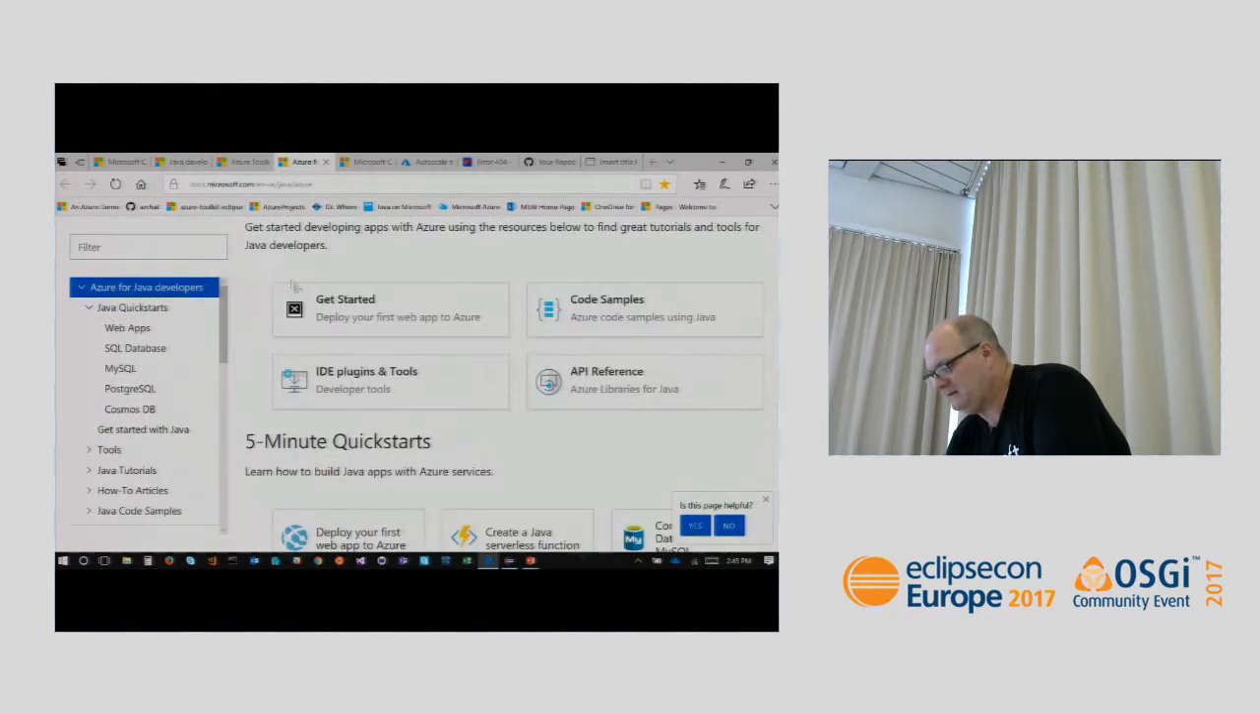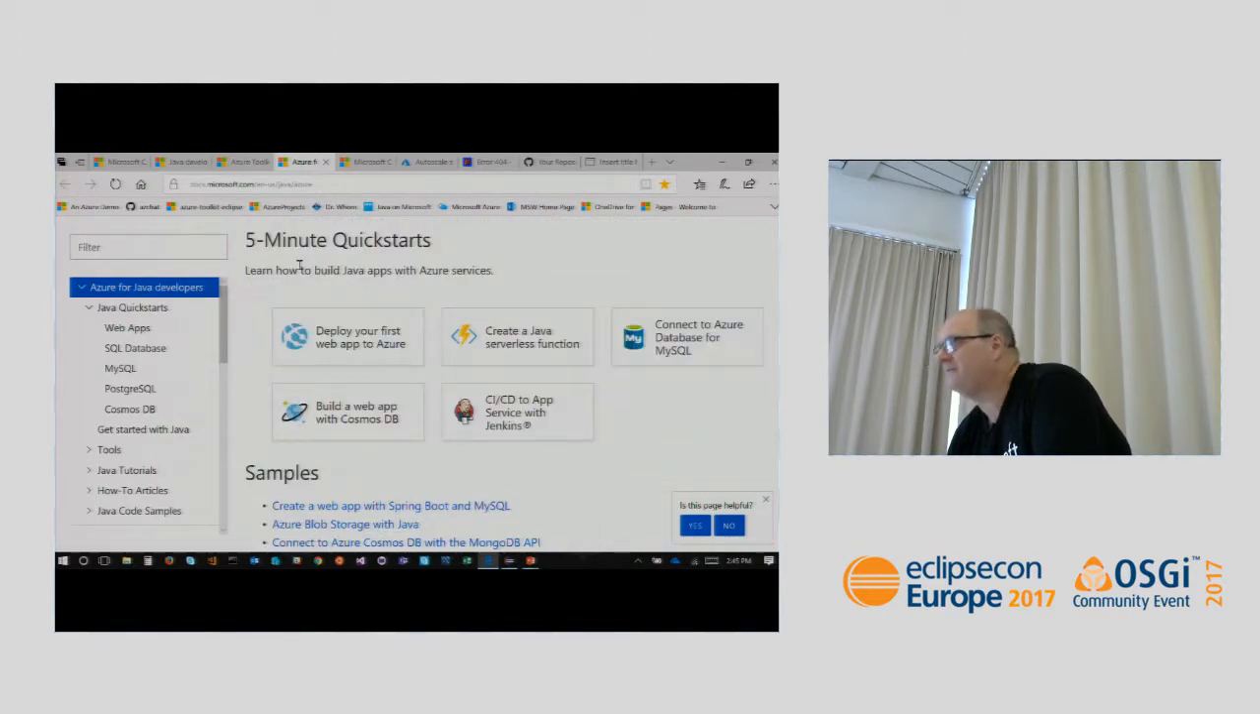It's a bunch of tutorials on how you can get started, a collection of 5-minute quick starts that you can use to get started as well, and we have Java support for functions as well that we just created. If you're familiar with AWS Lambda, or the serverless functions that they have on AWS, we have an equivalent to that now. We have Java support for that.